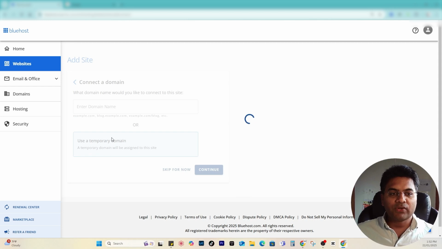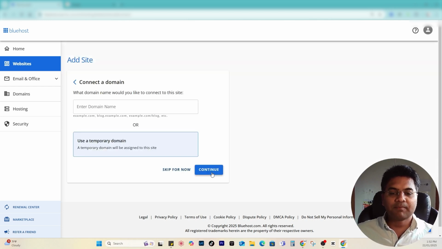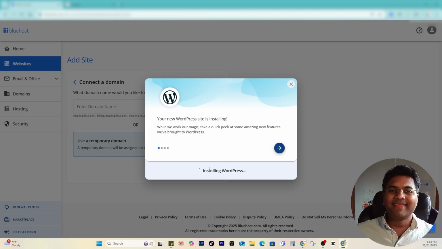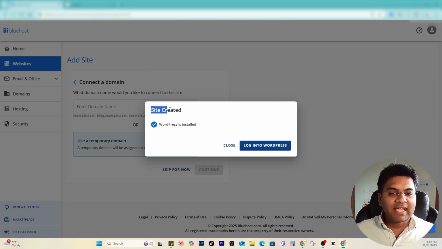And then once you enter the details like the domain name of your website.com, etc., simply select continue, and it will start installing WordPress to your website. It may take a few seconds to a few minutes, so stay tuned. Wait for the WordPress installation, and once it has been installed, it will look something like this. So the site is created now, WordPress is installed, login into WordPress.